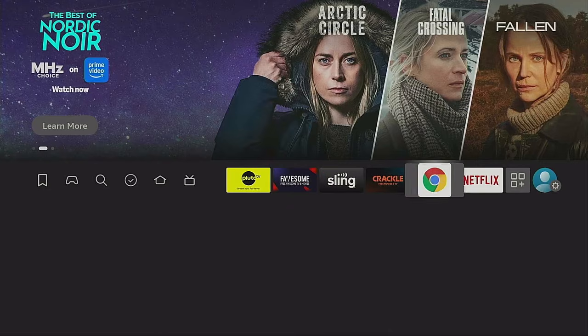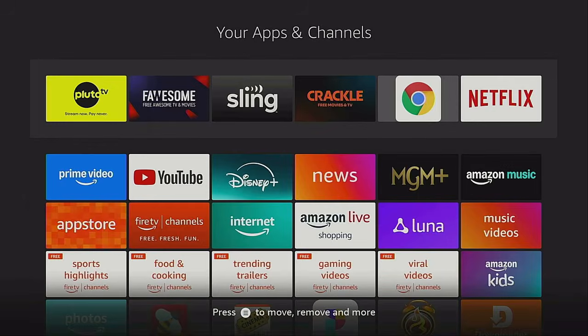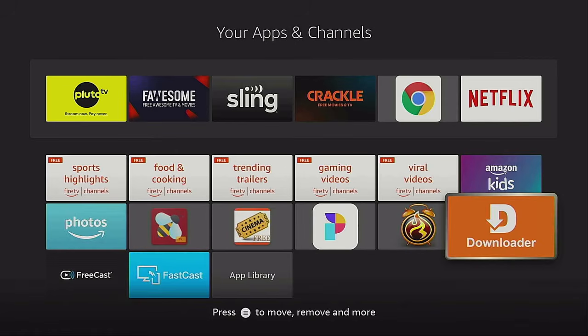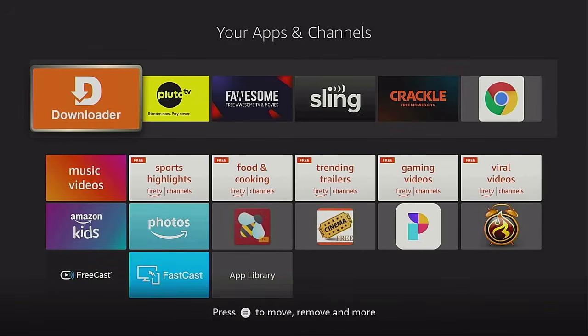Now that you have Downloader already downloaded, go over to where the three boxes and the plus sign are, also known as your apps. Click on it. Give it a few seconds. Come on down to the bottom. Here it is, always down at the bottom. If you want to move it to the front, you can. Click on that three-line button on your remote, and then you can say move to front, and it will always be there when you open up your Fire Stick.